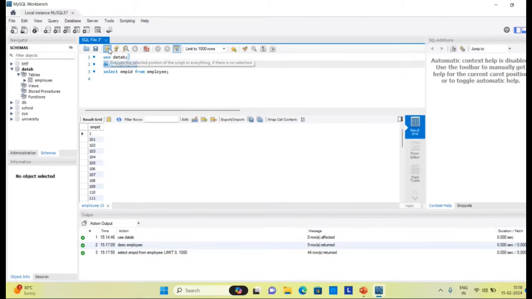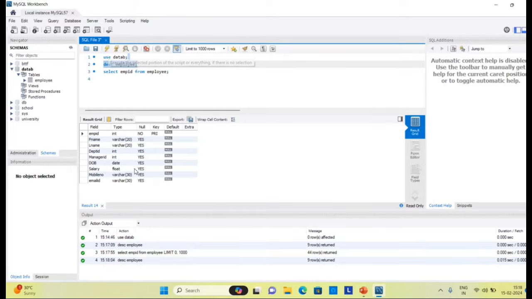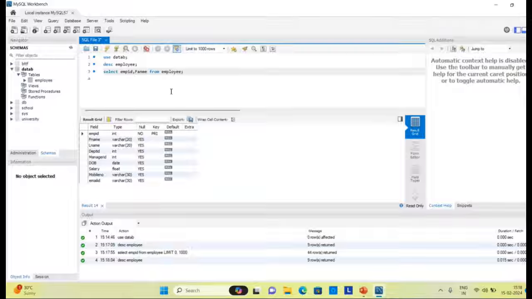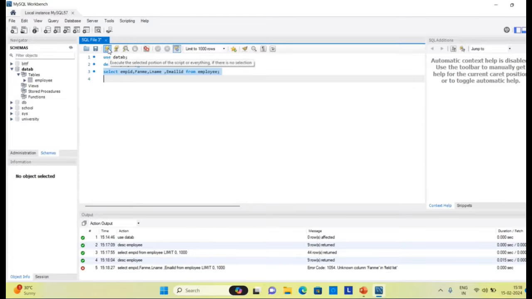We again look at this description, and we find this number of columns. Suppose I want to see two fields or three fields. So I just write EMP ID, F name, L name and email ID. That is the selected and specified columns I want to see. So I just write this and I get this result.